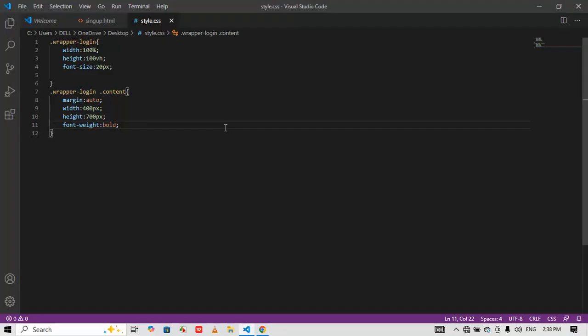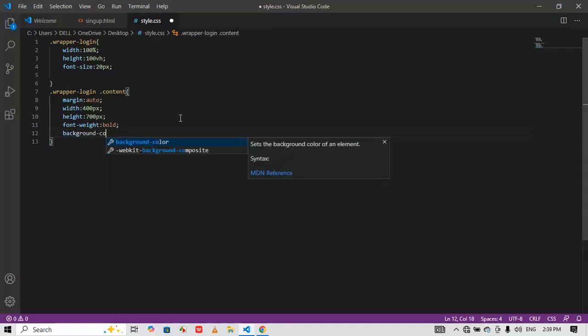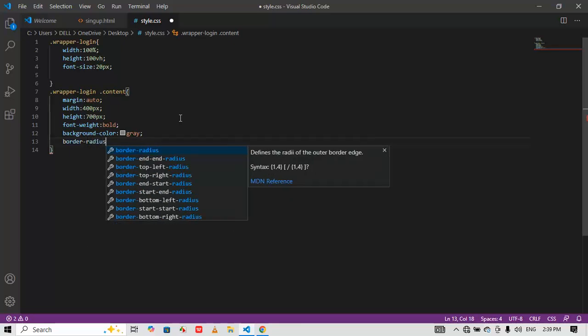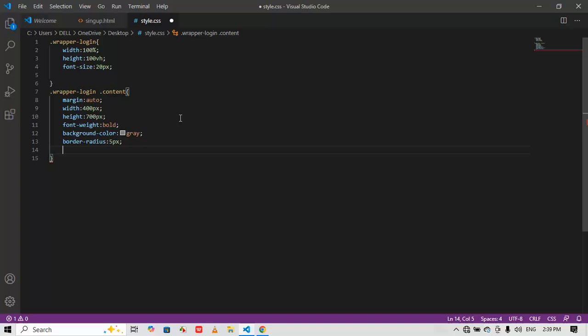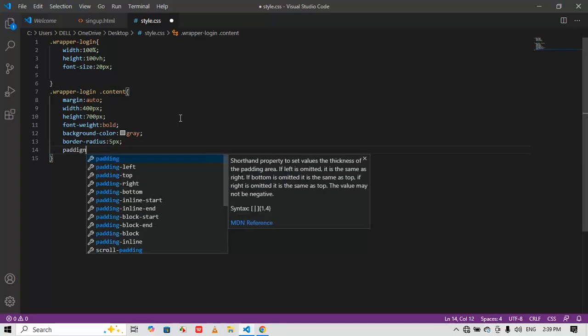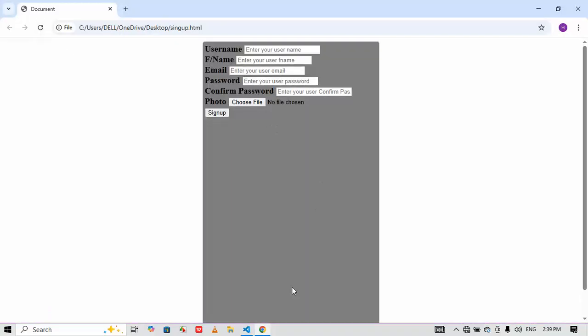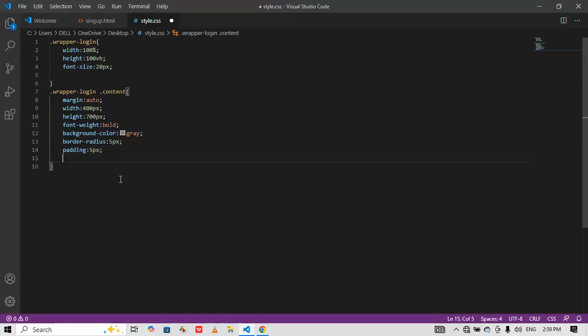So first and then I am getting background-color: gray; border-radius: 5px; So padding: 5px; Control plus S. Okay, so now come to here.